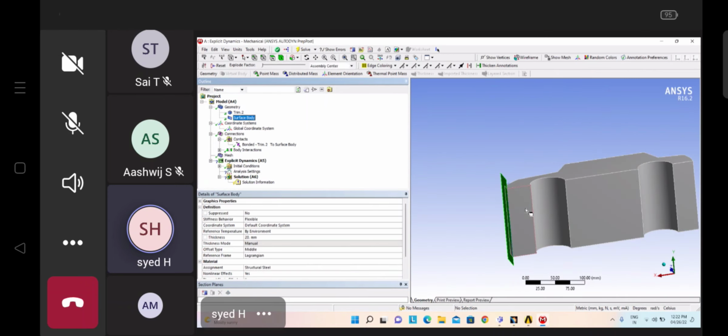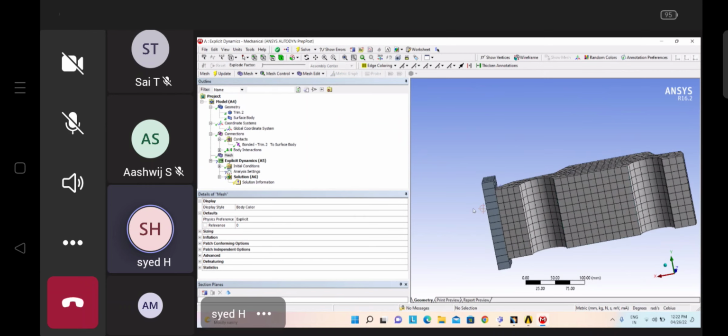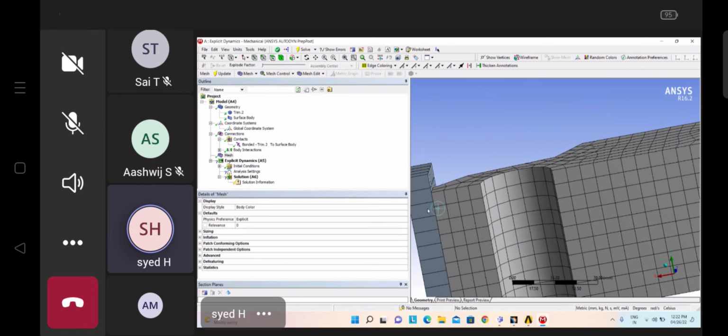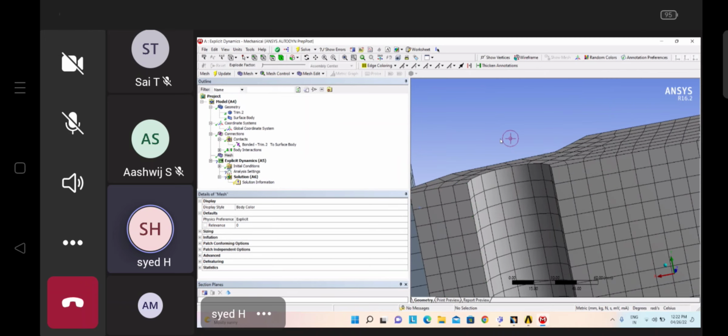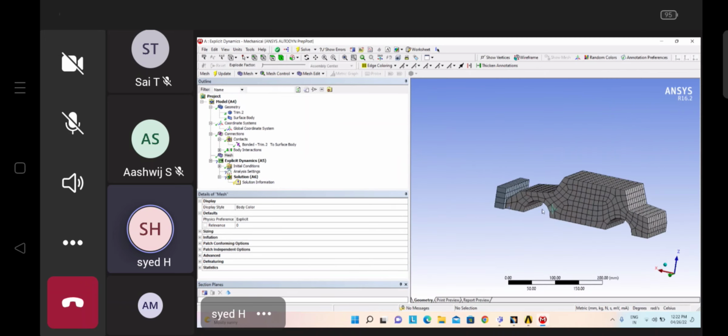Why is it happening like that? When you assign the thickness for this body, the surface comes in the middle and thickness is assigned on both sides. So we have to go to the option here. It is showing offset type as middle. Change this to top or bottom. I will go for top. Then we check the mesh here. Now it's coming completely outside of the wall. So like that we have to check the mesh.